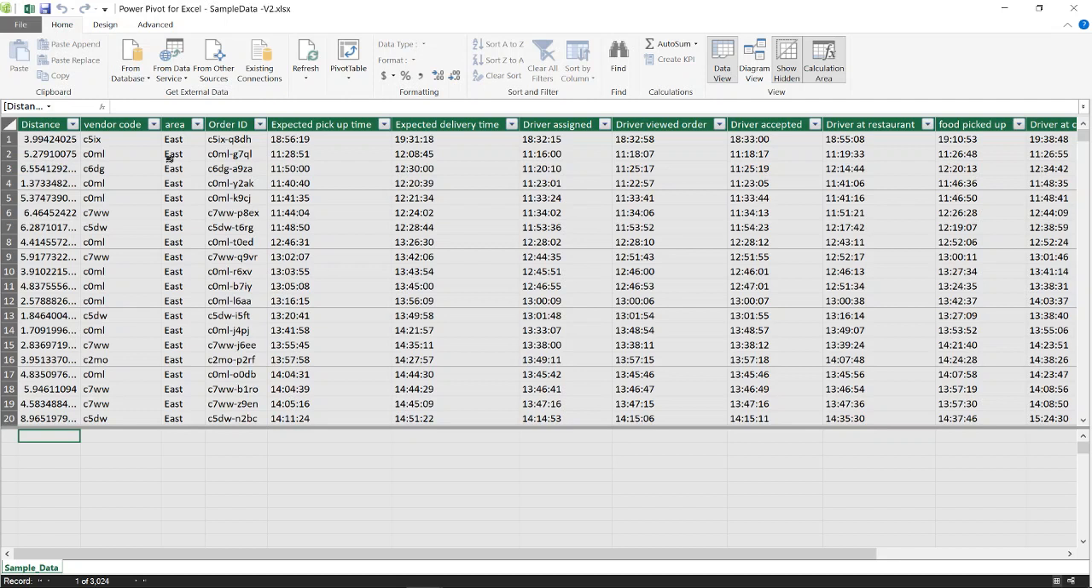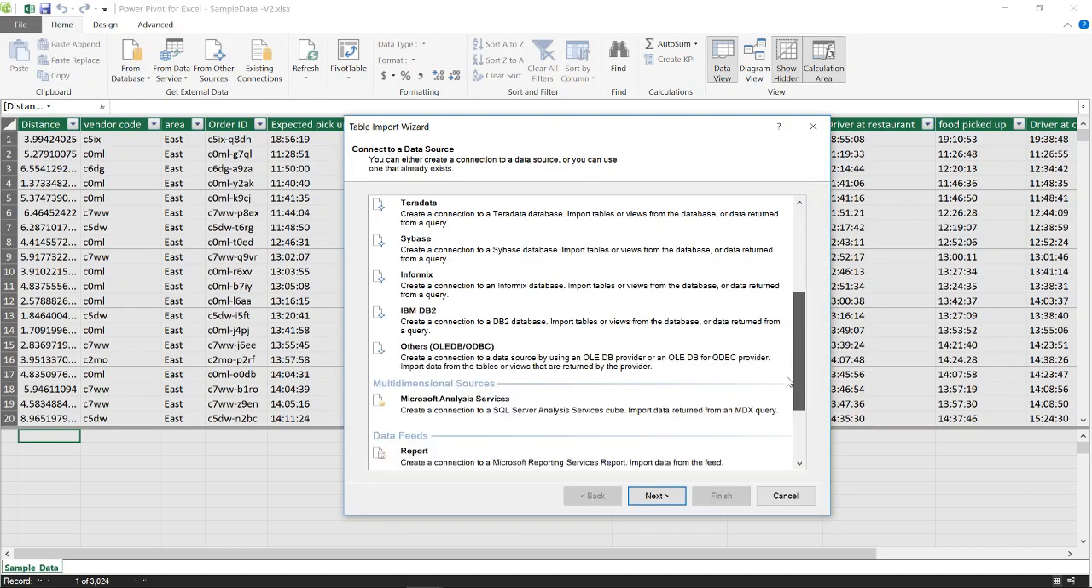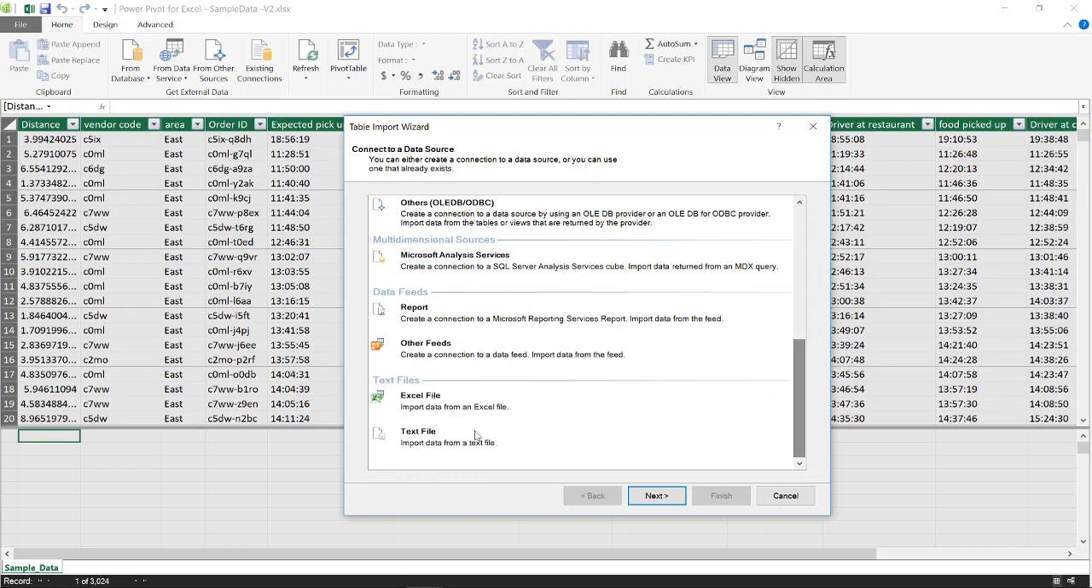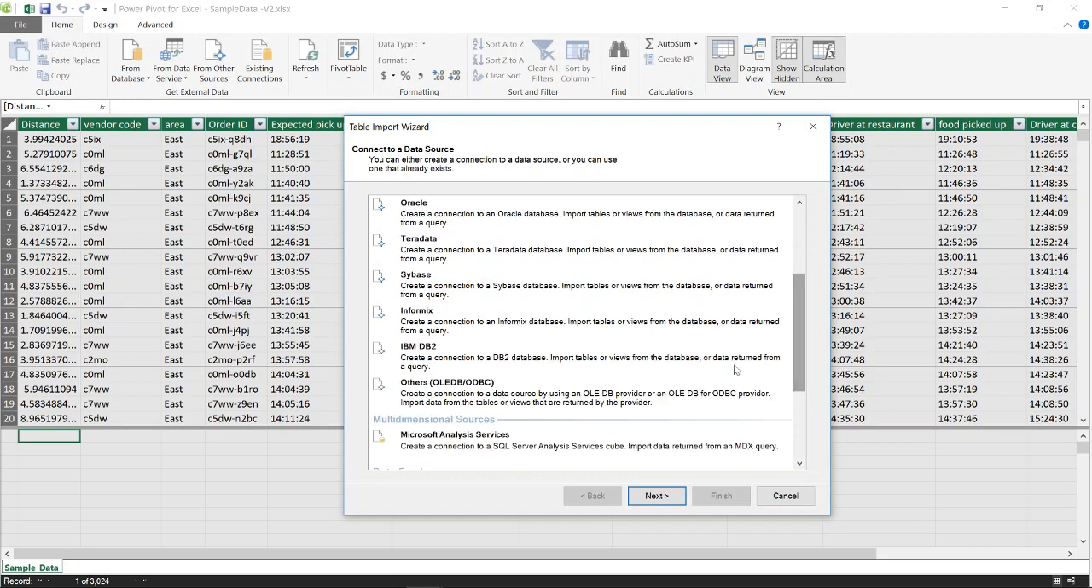To do that, you have to select how you're going to get the external data, either from a database, from Access, from SQL, or from some kind of data feed, or any other data sources. Once I click on this, we'll see there are so many data sources present. You will find Excel, flat files, analytical services, and other databases.